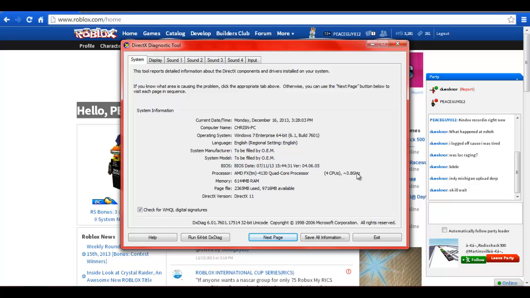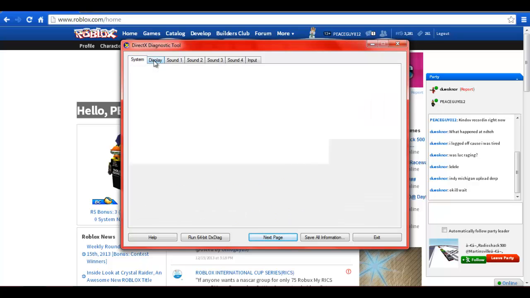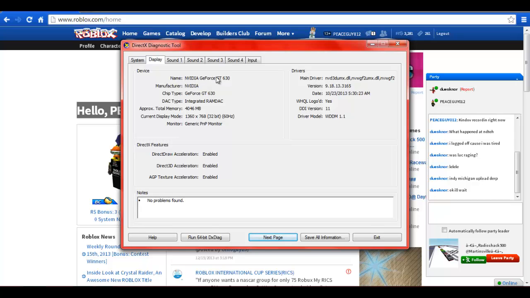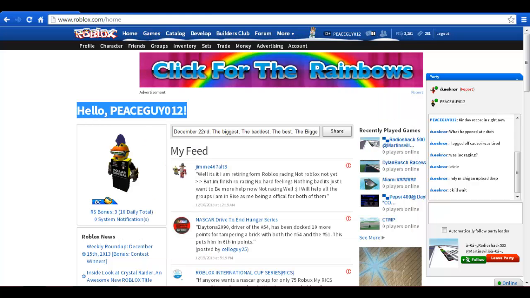Any game could take 3.8. Memory is 6 gigabytes, basically. 1,024 megabytes is 1 gigabyte, so you do the math. Then you can go to the tabs at the top, hit display, and it'll list your graphics card and stuff. And then Roblox has all the requirements.